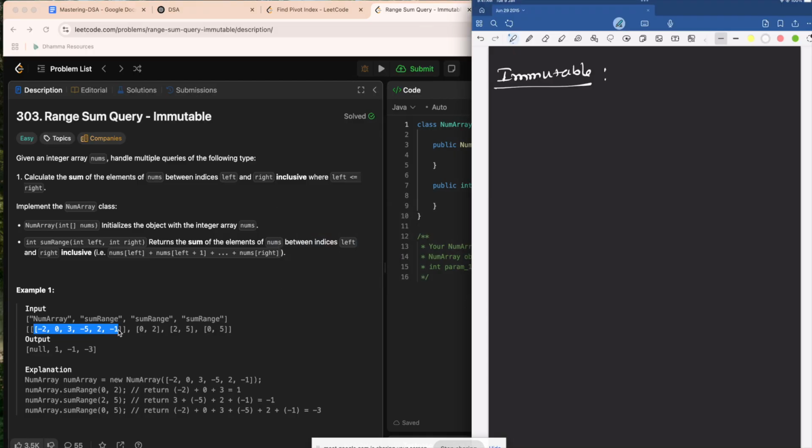Let's say you have an array as minus 2, 0, 3, minus 5, 2, and 1. So you have elements at 0, 1, 2, 3, 4, 5. These are the indexes. What he's trying to say is this array is immutable. Immutable means once you assign data to an array, it cannot be modified. That's it. This is more of a conceptual thing.